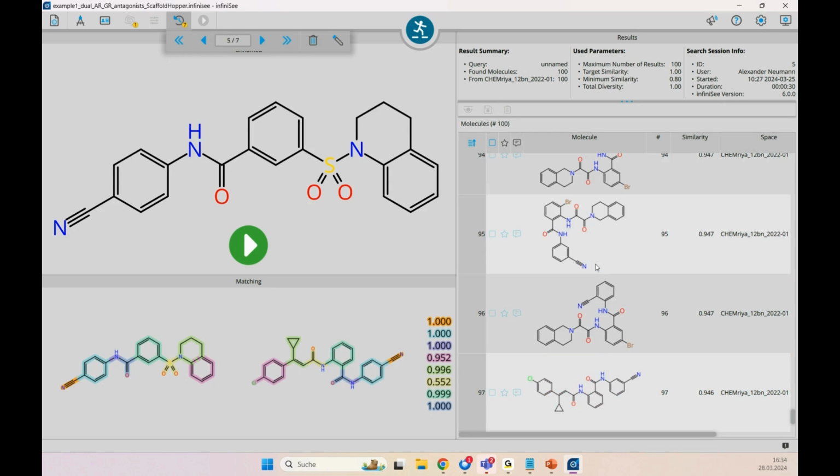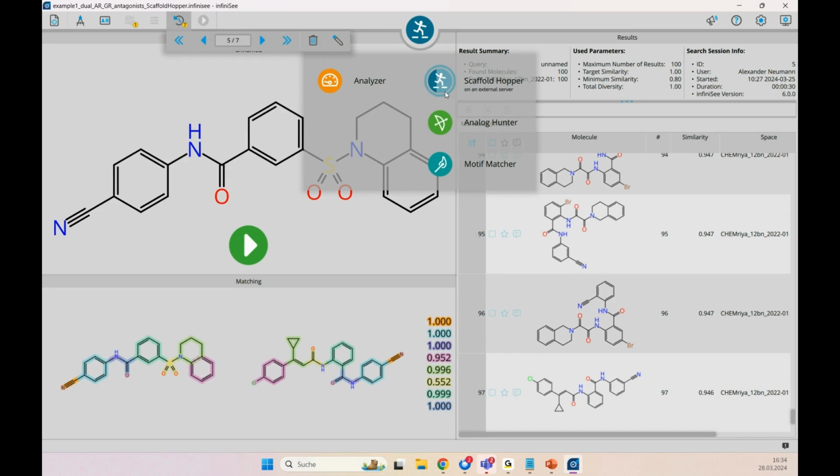If you would like to run more than 100,000 compounds with the Scaffold Hopper, you can also use the command line tool. So every time you have infiniSee and have access to one of those search methods, they are also valid for the command line application. So it's not like decoupled.